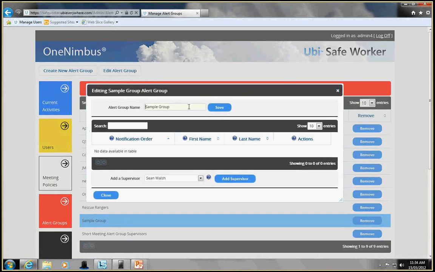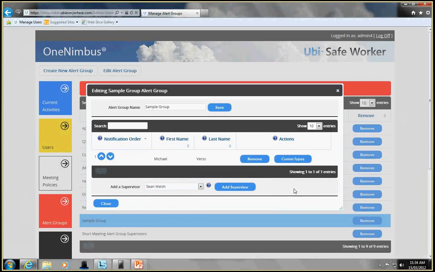As you can see from this dialog, you have the ability to change the name of the alert group if you need to. Currently, at the moment, you have no supervisors in this list, and the dialog beneath here gives the ability to assign users in your organisation who you have flagged as being a supervisor. You can add them to the list directly from here. So it's quite simple. Select a supervisor and hit Add Supervisor.